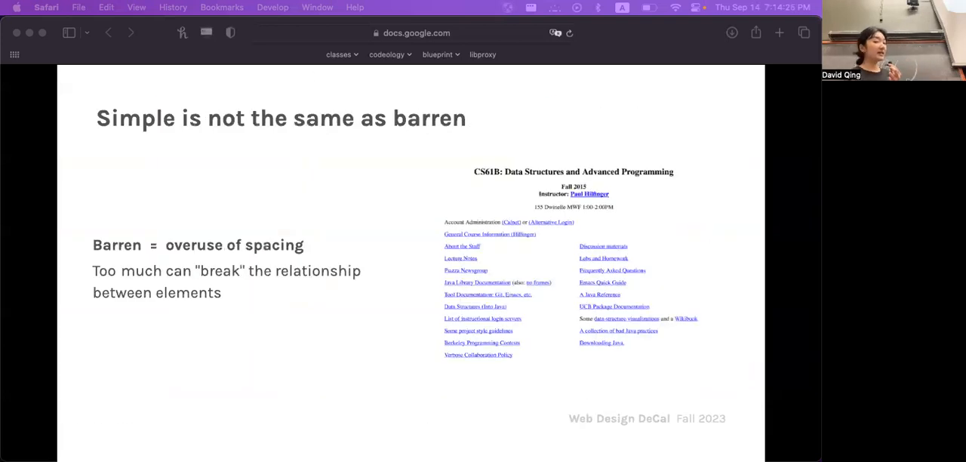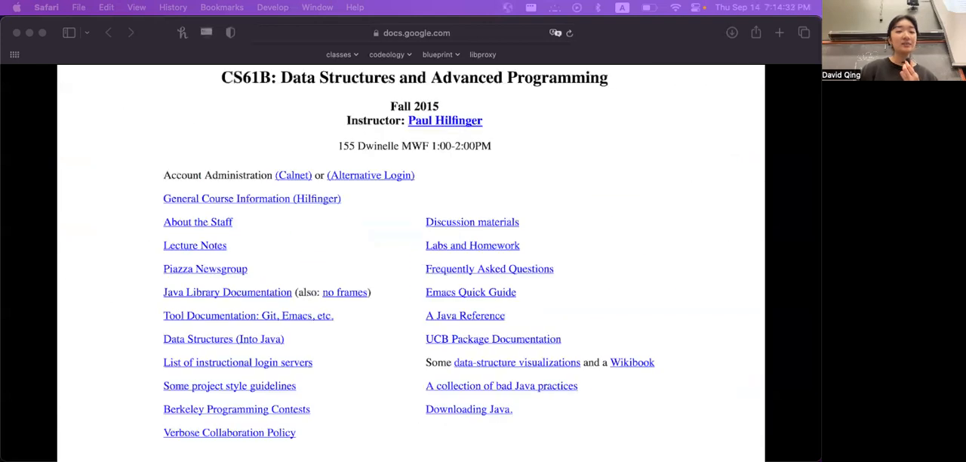But you do want to keep in mind that simple is not the same as barren. So you don't want to overuse white space. You can kind of see in this picture, if we zoom in, this is the 61B website. But the information is really spread out in a way that's unorganized. They do use a lot of white space, but it doesn't really serve the purpose of making the positive space stand out. You're kind of looking for where to start, but there's no pattern.